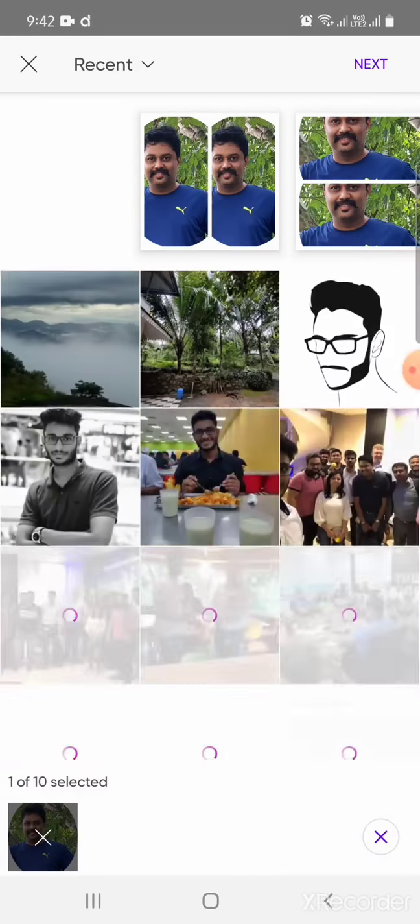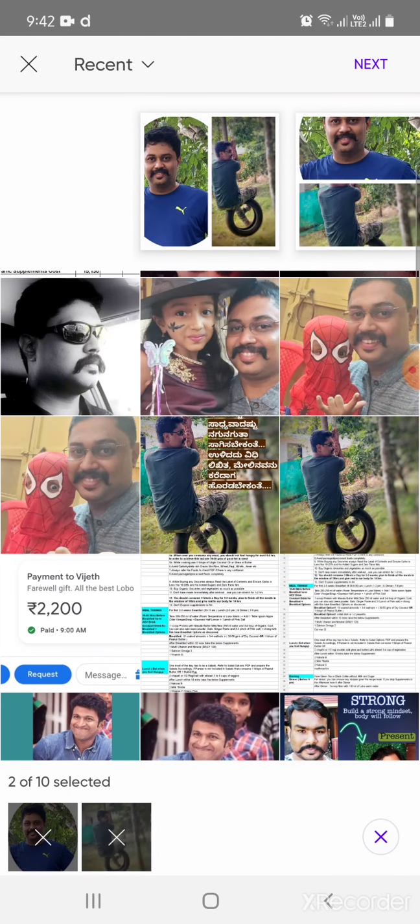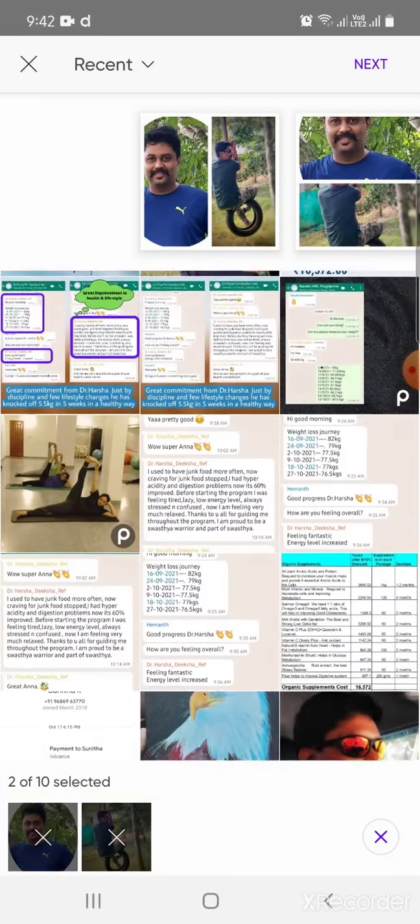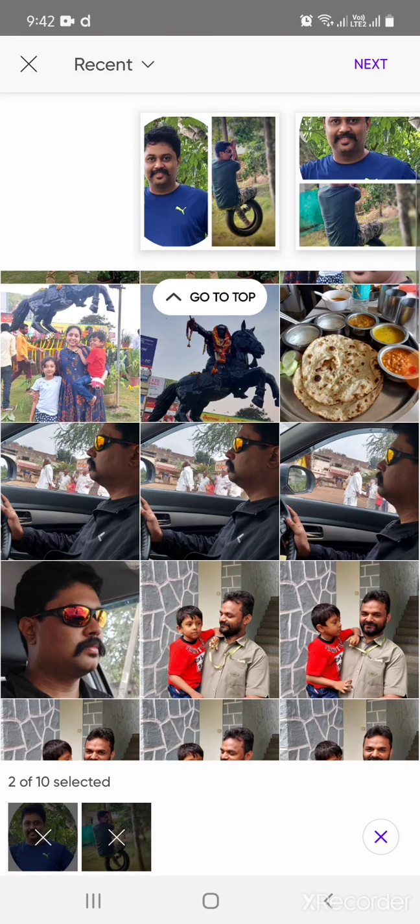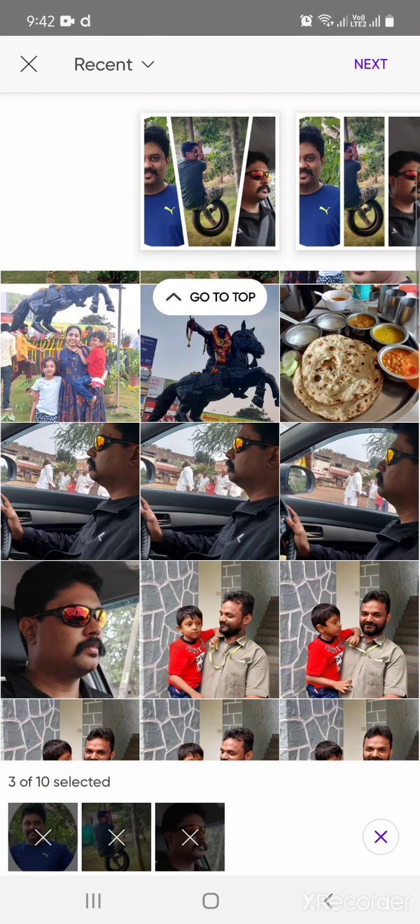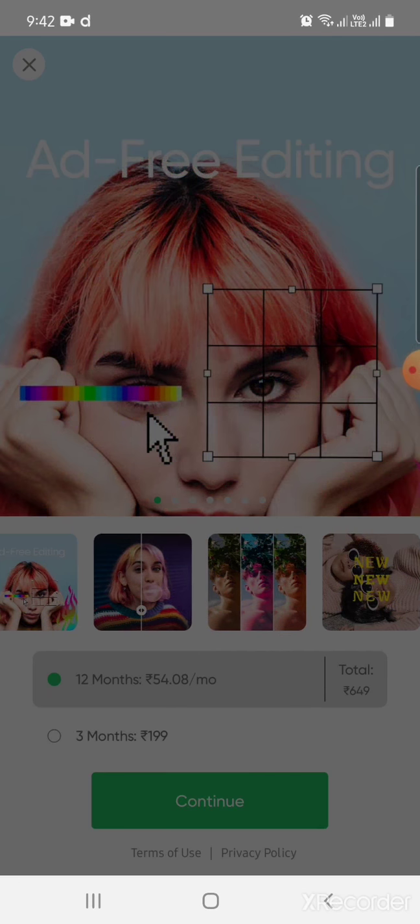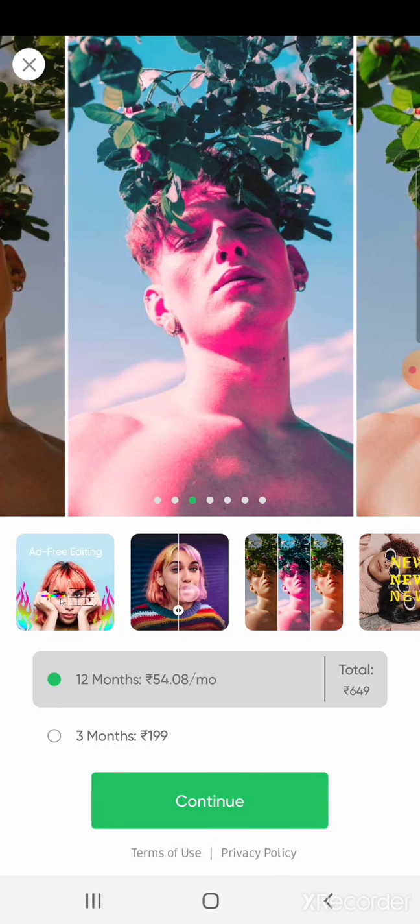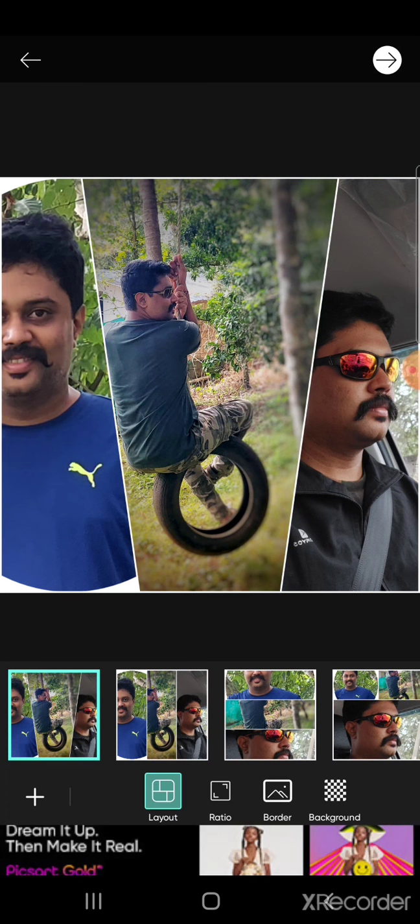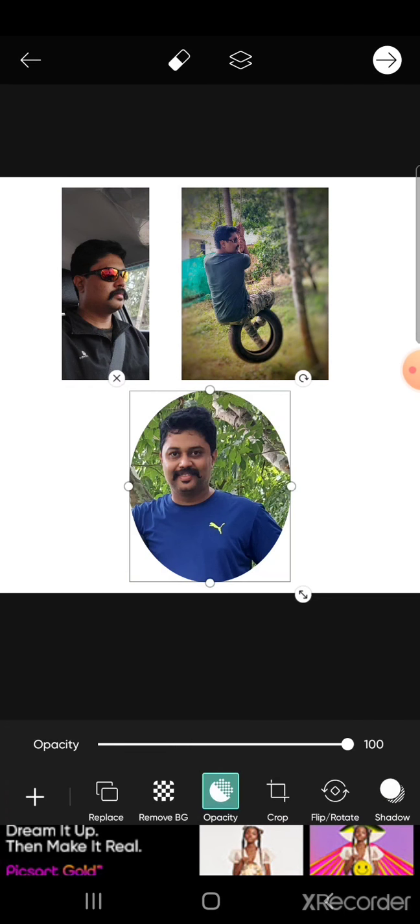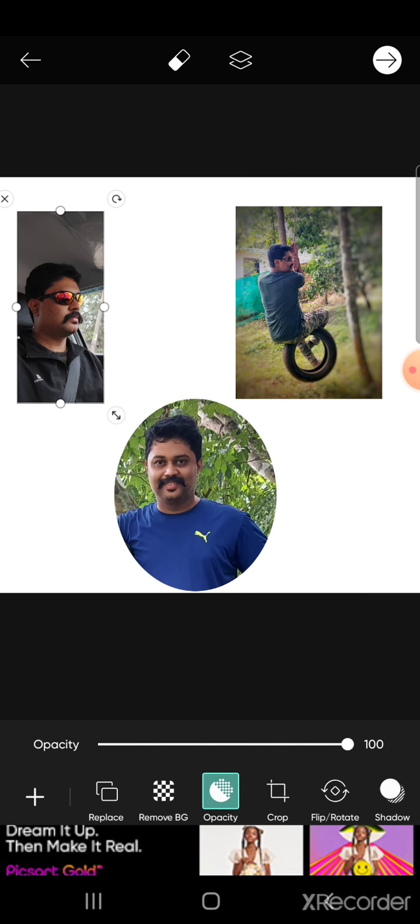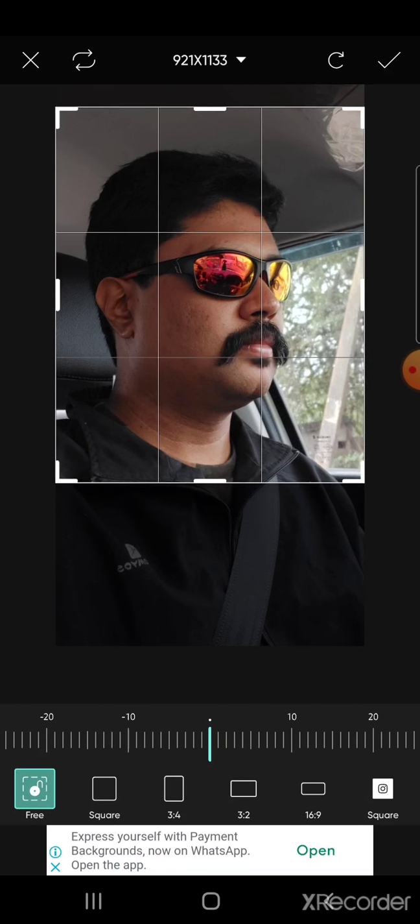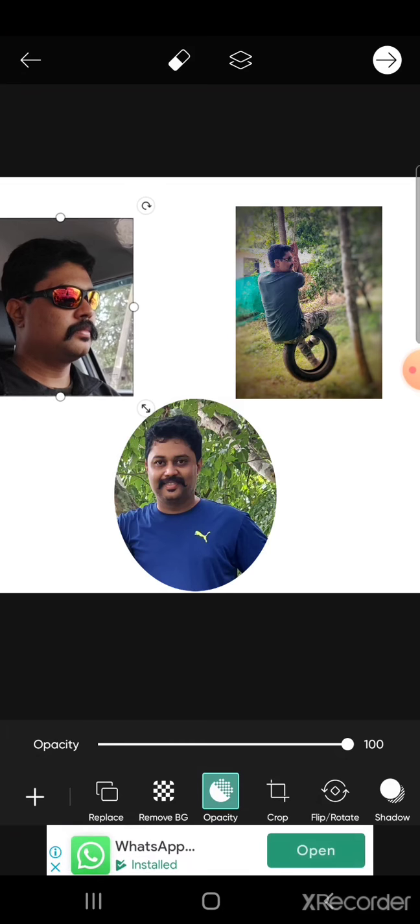I'll scroll down further. Let me select this one, and also let me select this one which I just created. Okay, I'll give next. I'll close this. I'll go to freestyle. I can adjust it wherever I want. As you can see, the image quality has not reduced when I do this. Image quality is not reduced.